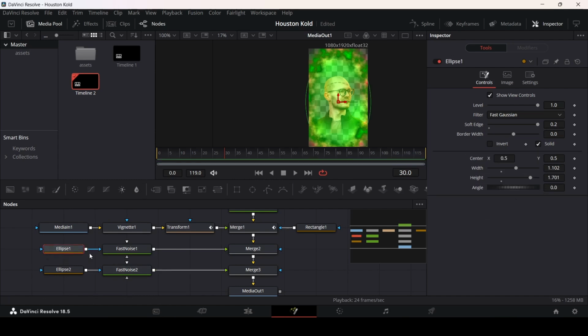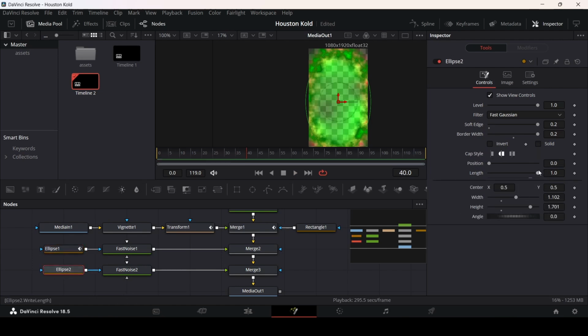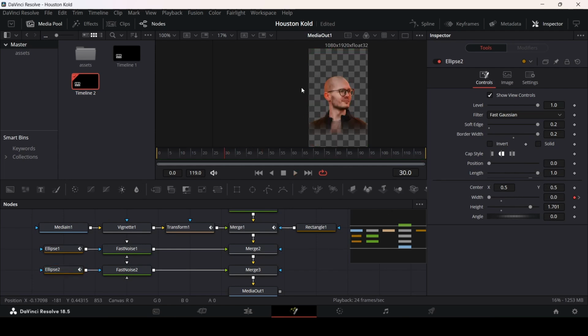Now let's go over at 30 and in the ellipse 1, let's go over at 40 frames. And over here, let's create a keyframe at width, go over at 30 frames and then change this to 0. And let's do the same thing for ellipse 2. So create a keyframe at width, go over at 30 frames and then change the width to 0. So this is how it will look. And once we have this green appearing, we have the image disappearing as well.